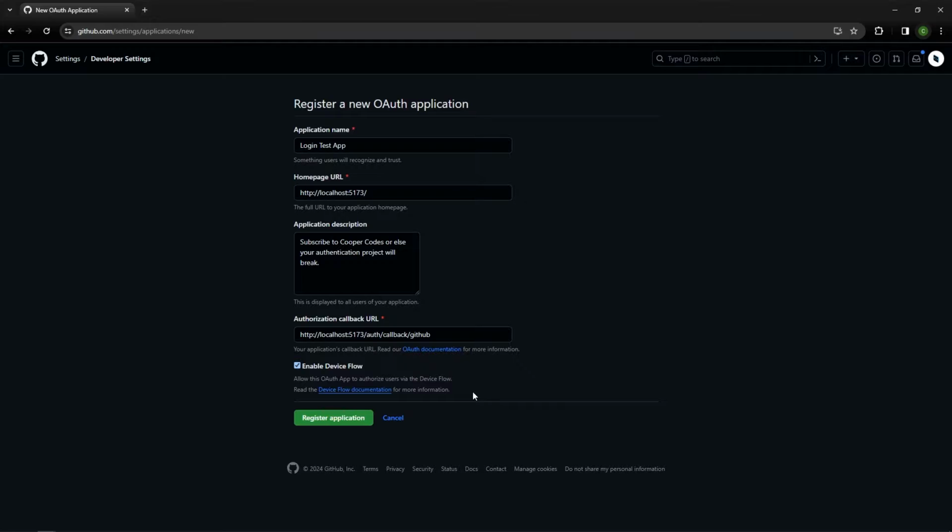Technically, what it does is allow you to sign in through the command line. I'm not doing that in this tutorial, but you guys can try it out. If you wanted to deploy your OAuth application to production, for example, you would change your homepage URL and your callback URL by doing this.